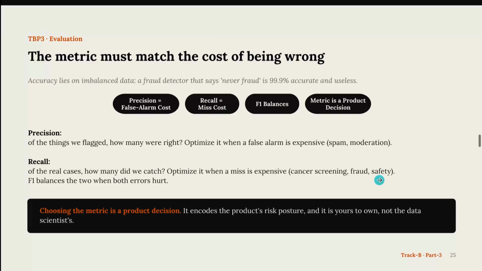Fraud and safety, all these are expensive errors. Recall cannot be missed on that. Whereas in spam, it's okay. If you're not able to precisely capture certain things, some could leak through, but you should never wrongly say that a particular mail is spam or not, and so on.